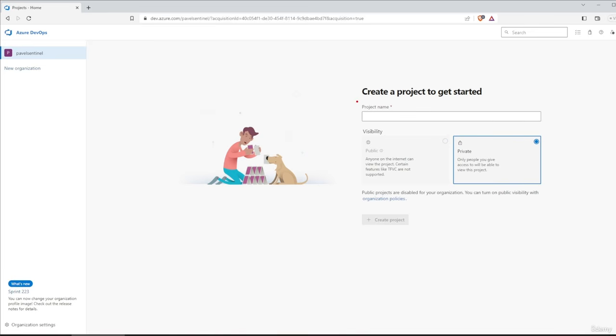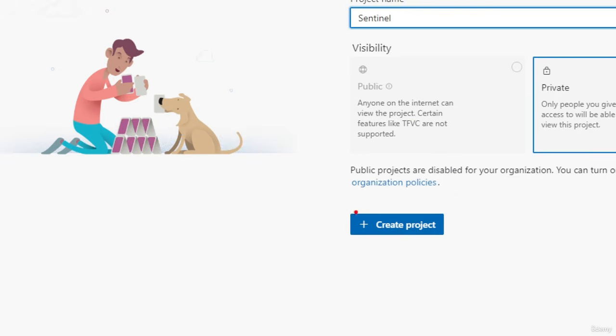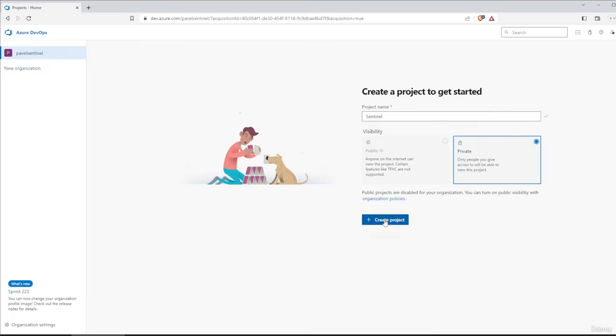Now we have to create a project. Project, just lower level management scope. Company can have multiple teams developing different applications. Now you can select name that is specific for your purpose. Therefore, I will name it Sentinel and create a project.